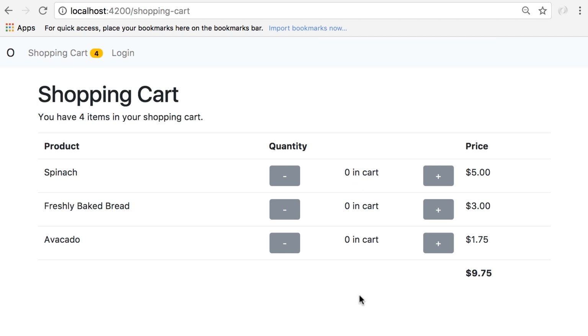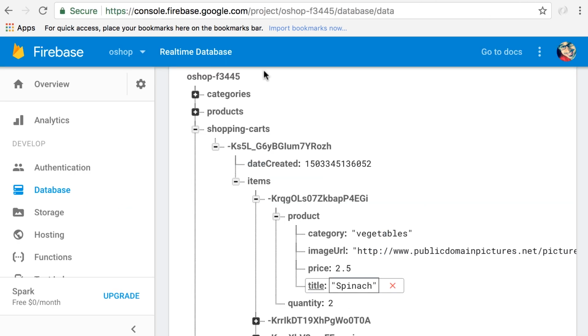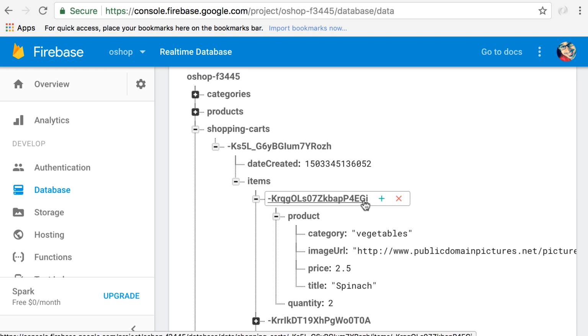Well, let's go through a few different ideas. One solution would be to store the key property here. But as I told you before, Firebase doesn't like you to set a property called $key here because that's kind of a reserved property. So that's out. Another approach is to use a different property like ID and set it to the product key. But that looks redundant because we actually have the product key in our shopping cart item. So it doesn't make sense to store that again under the product.